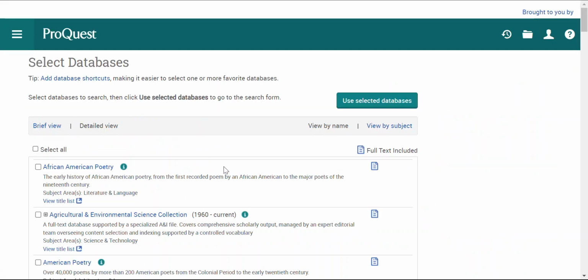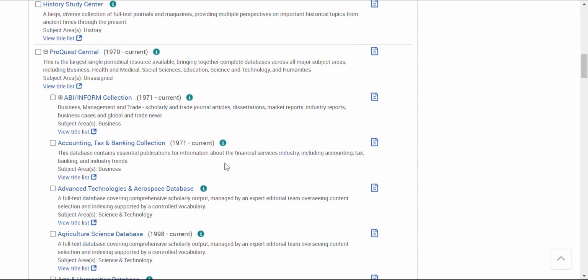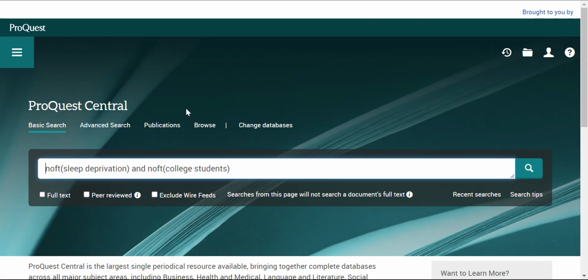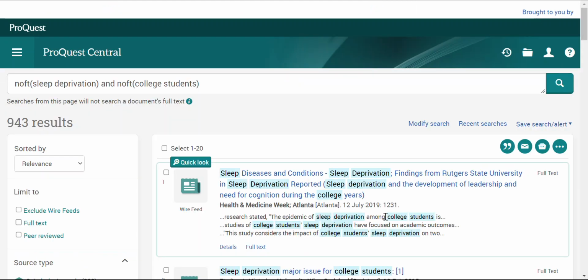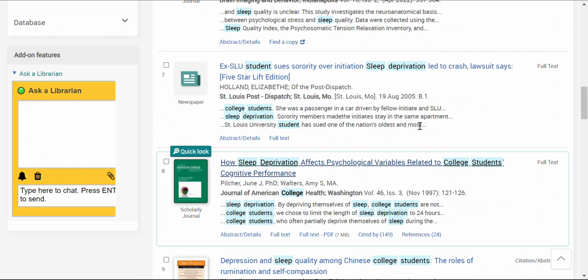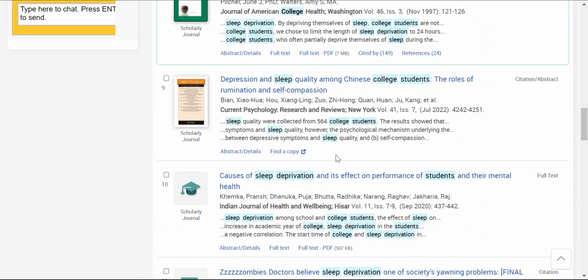ProQuest actually consists of quite a few individual databases. For today, we're going to search ProQuest Central, which covers pretty much every subject. So we're going to search for sleep deprivation in college students. And on this page, as you can see, we have many results.